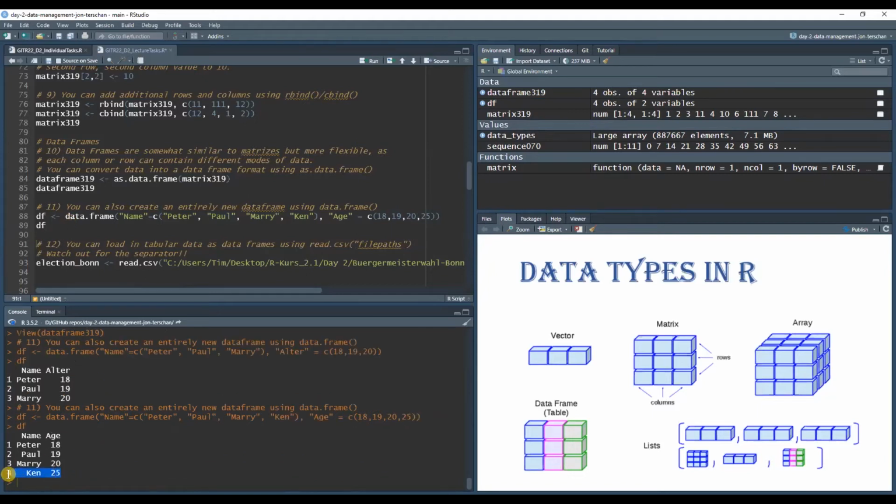So you see, we have added one person called Ken, age 25, and the name column is a character column. It's strings. You can see that here by the little quotation marks, and the age column is numeric. It's just numbers. So you can see, just like here, the different colors. We use different data modes inside of one data frame. It's very much possible.